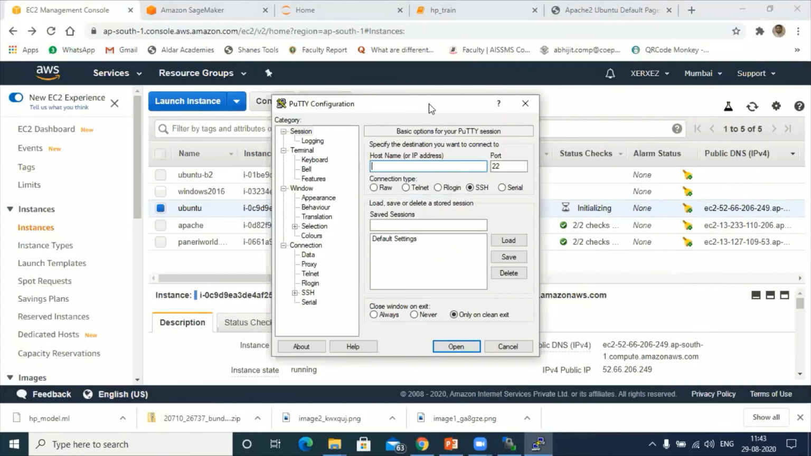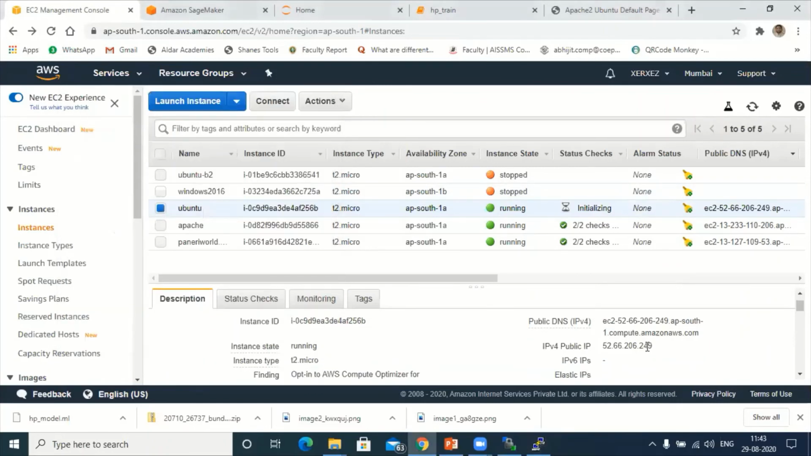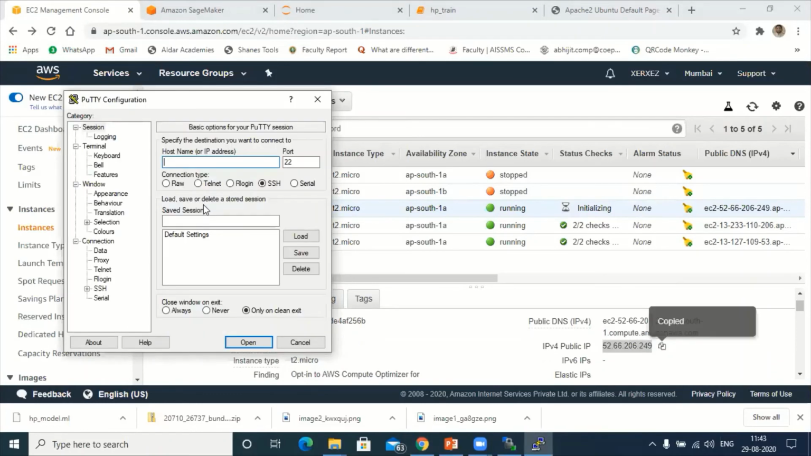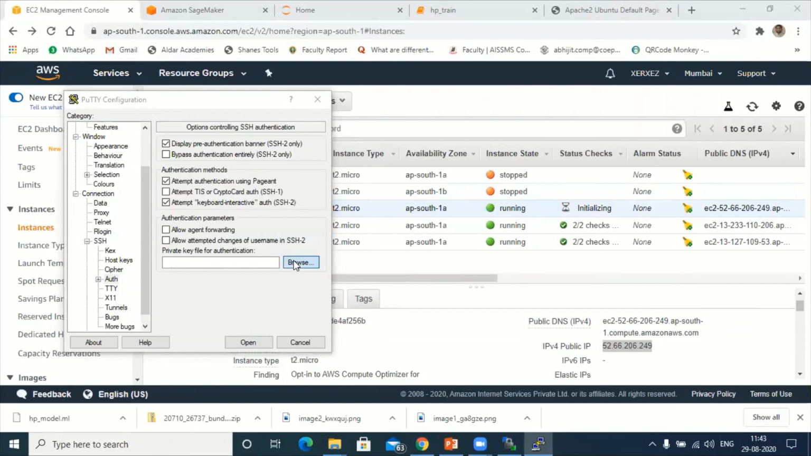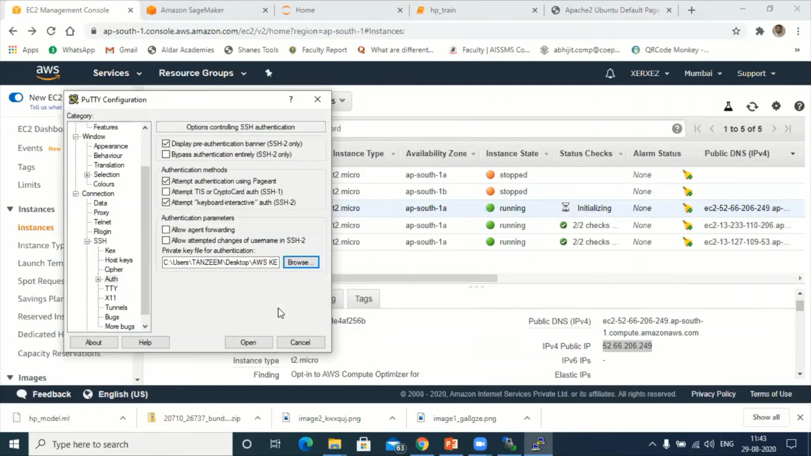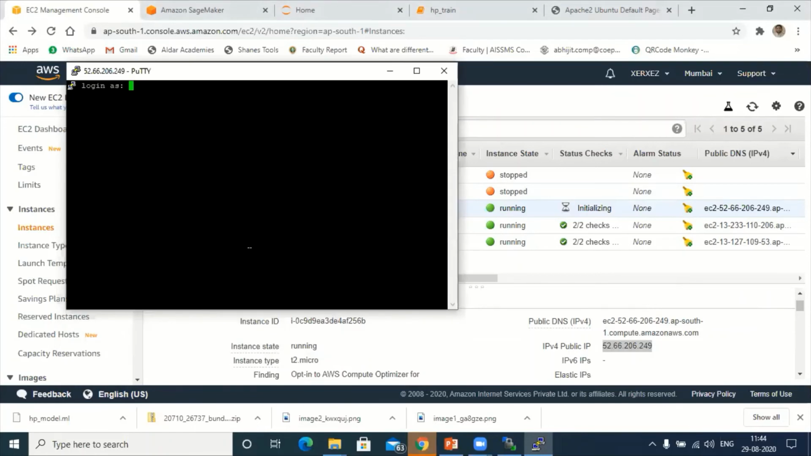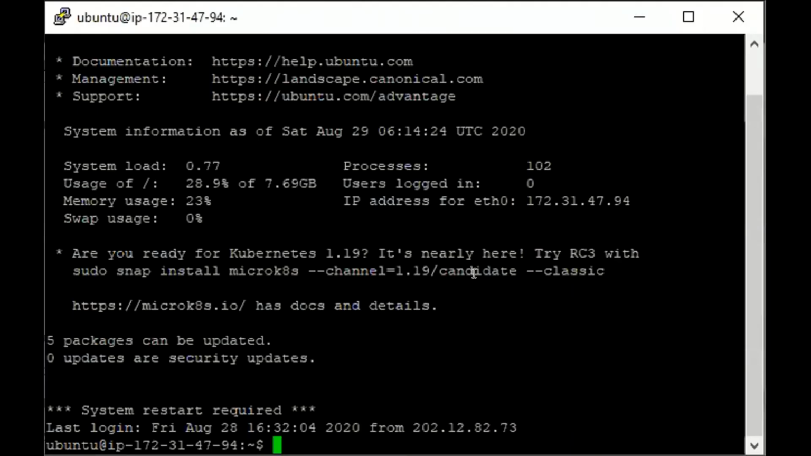I'll copy this. Copy the IP address, paste it, go to auth, authentication, browse it. I think batch 1 or batch 2. Let me check which key pair I'm using here. Open. Yes, batch 2. Hold on. It's Ubuntu. It will not allow me to configure. Yes, it has configured. Can you see, interns? Participants? Yes. So I have used the second one.